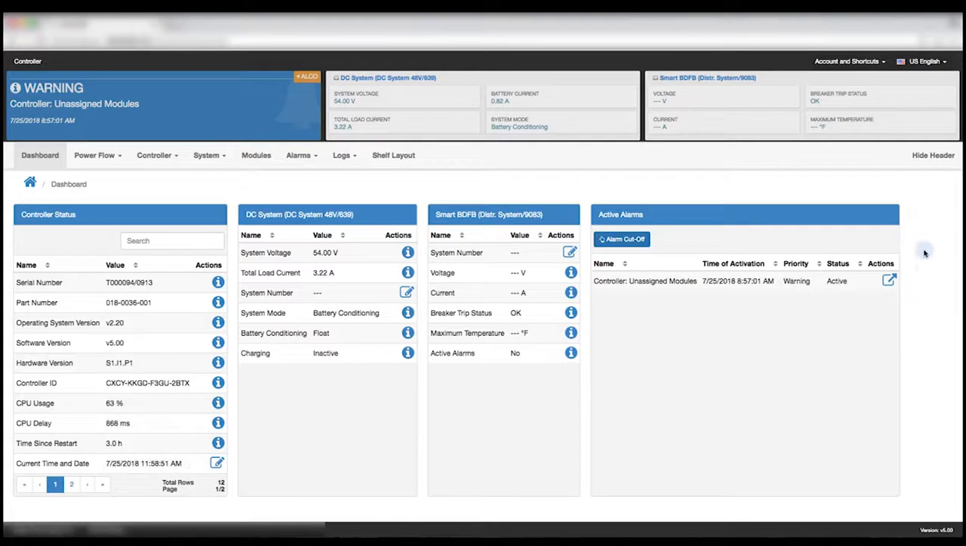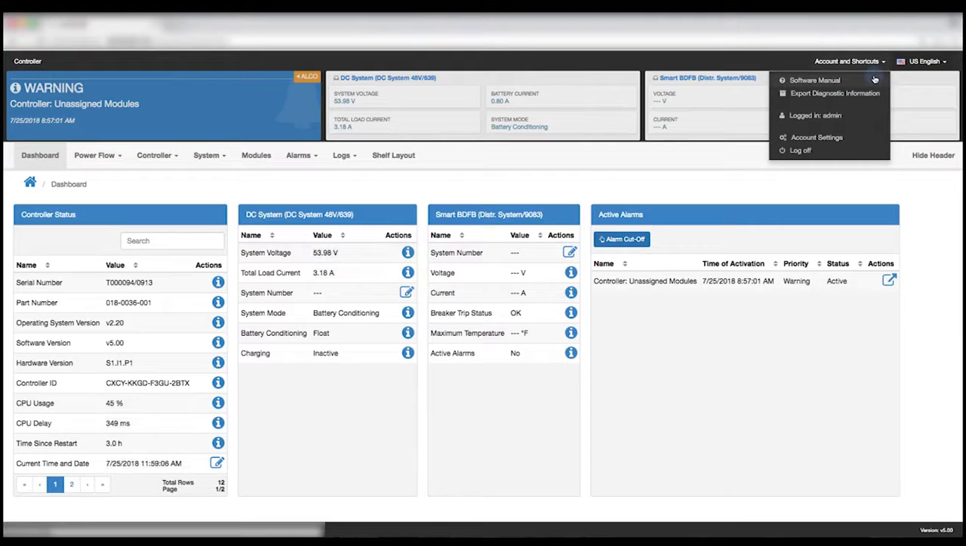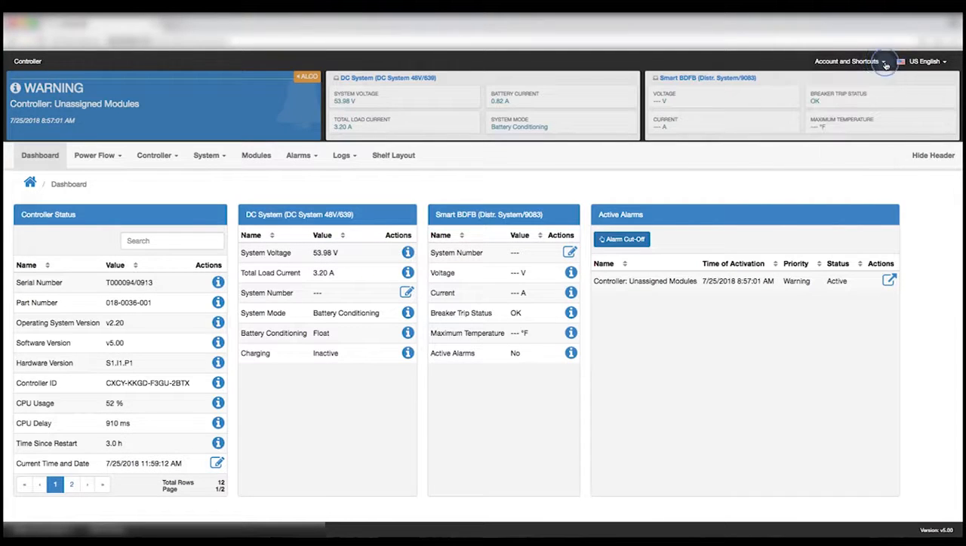If we move up to the top right-hand corner, I have an option to select the language and the unit of measure. I can select USA English or USA English metric. Beside that, I've got accounts and shortcuts where I can access the software manual if it's been uploaded into the controller, as well as log in and other account setting information.